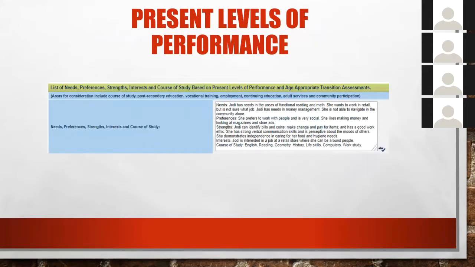Okay, so the next section of OK EdPlan, this is really important. There's a lot of important information that goes in this box. So here you will list the transition needs from the assessments, preferences, strengths, interest, and course of study, again, based on transition assessments.